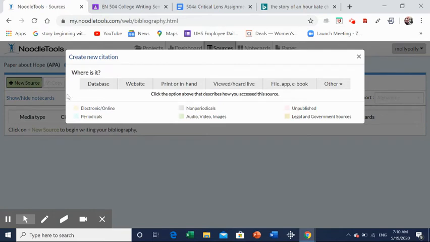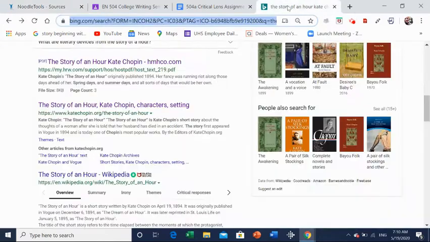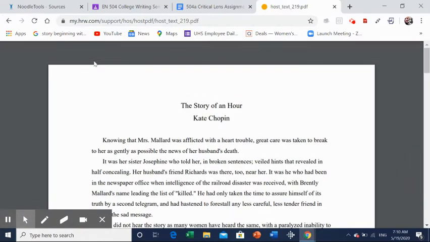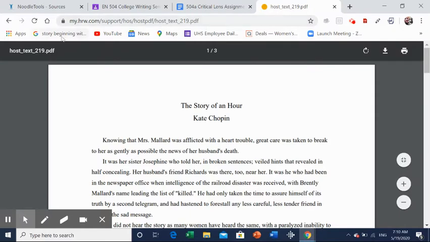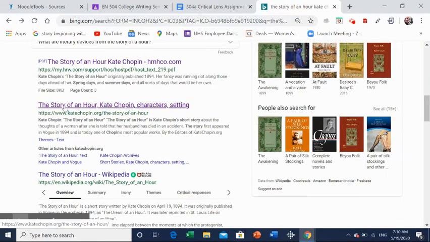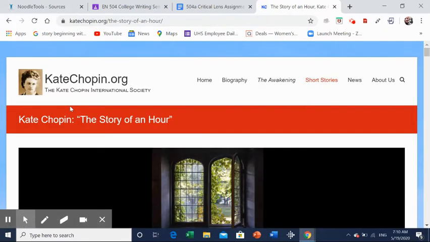Okay, so the first source I want us to do is the short story. Now, the short story was found on this particular website. This is what I gave you. Unfortunately, this website does not provide me with a lot of information. I'm blocked from getting into the website to find more information. So what I had to do was find another source that's legitimate. And so I went to the Kate Chopin website. Same story. So now I have something that's more legit.